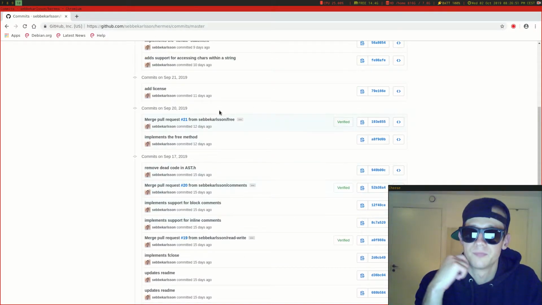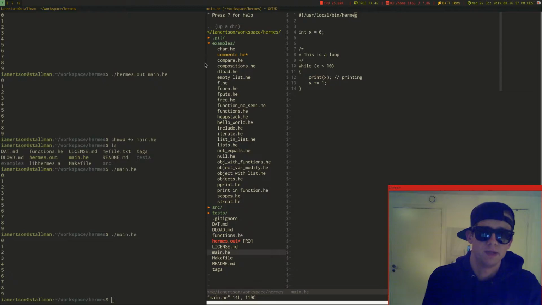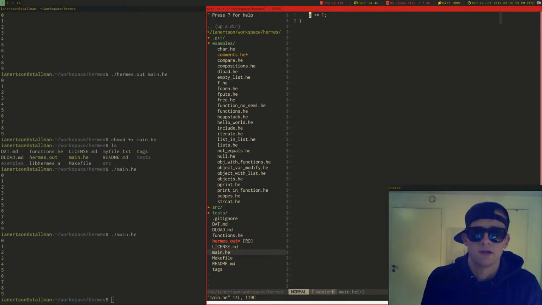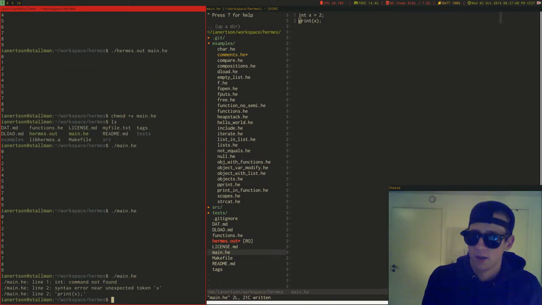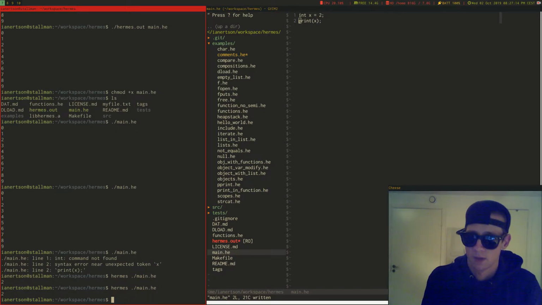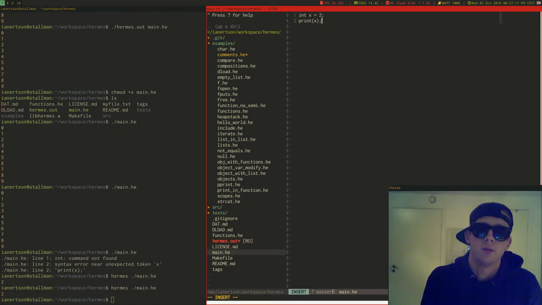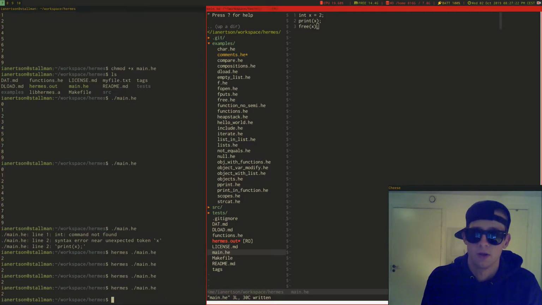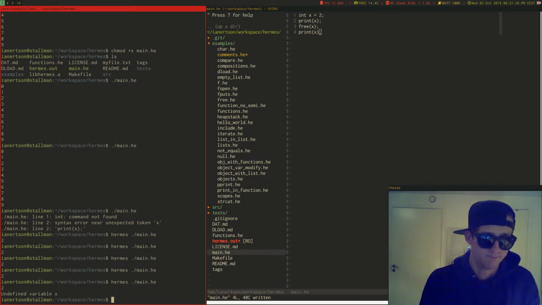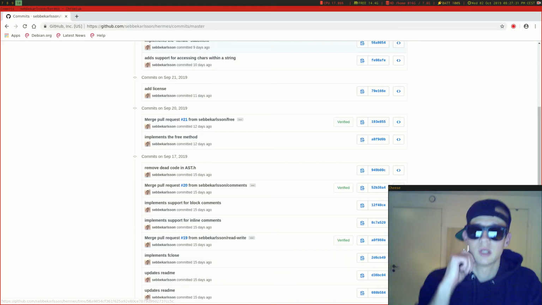What more did I do? Oh yeah, I implemented a free method, which also is kind of buggy right now, I think. So I can do like x is equal to, print x, nothing weird going on there. Oh, I removed the shebang. Nothing weird going on there. And then I can do free. I wonder if that's gonna crash actually. Might not. And now if I try and print the x, it doesn't exist anymore. Undefined variable. Cool.